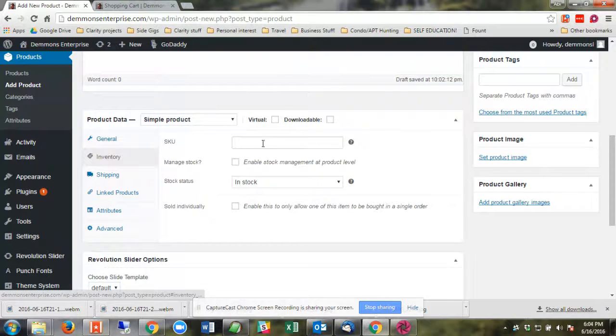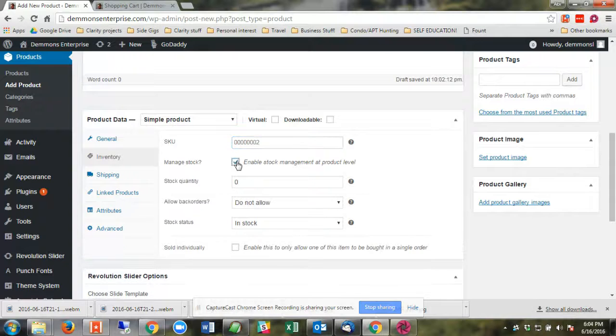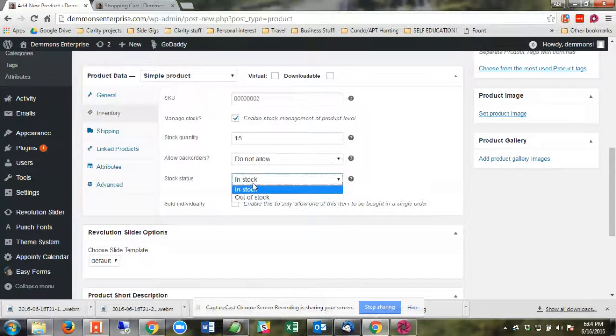Click on inventory. You can make up the label. So let's say you wanted to make the label something like that. You can manage the stock for it. So let's say for this test product, you had like 15. You can allow back orders. It's up to you if you want customers to have back orders and then they get that email. It just depends. And you can edit what the stock status is.